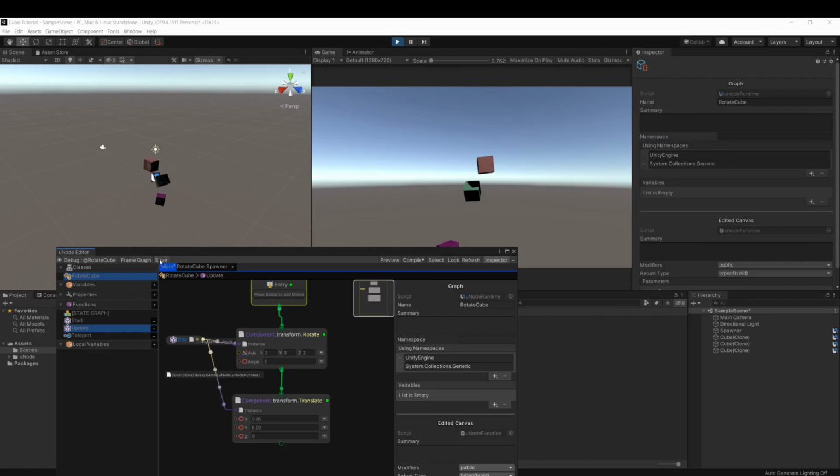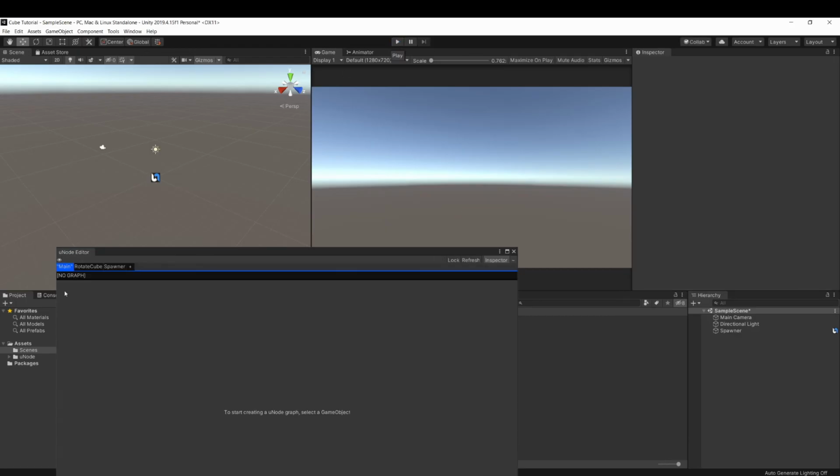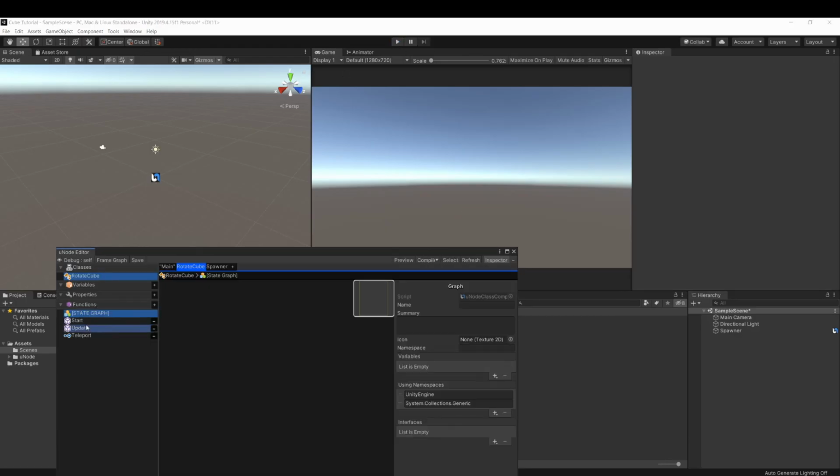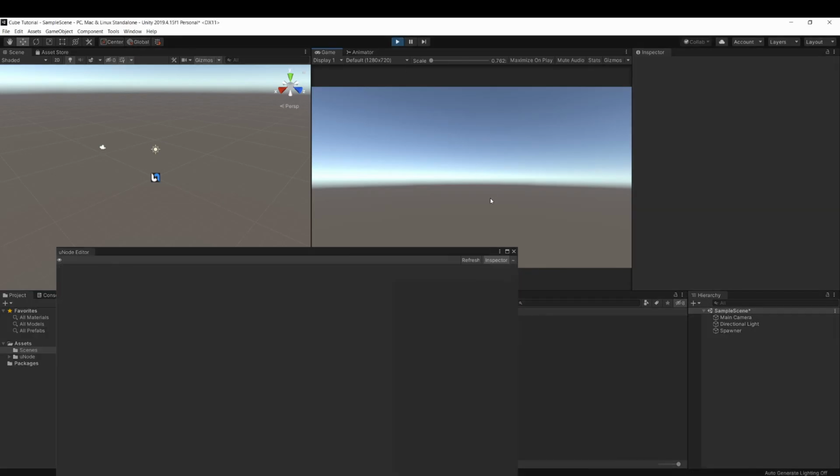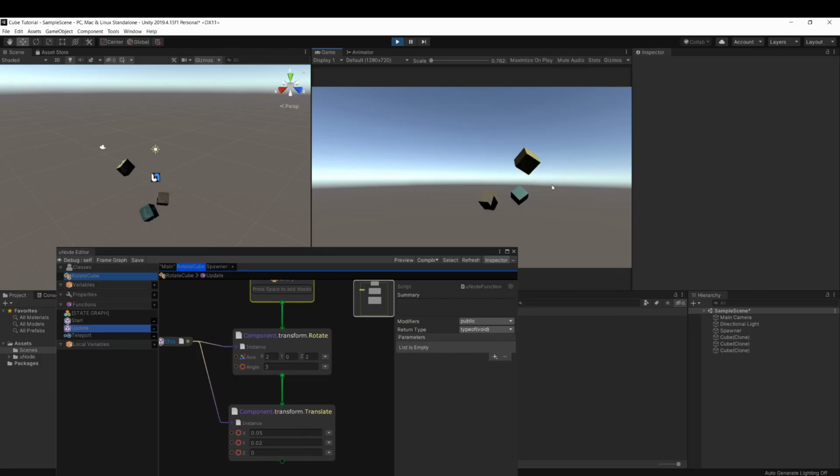But let's just say I was happy with that. Well, if I click on save, then that will save all of these changes to the base uNode component after I've stopped playing. So if I press stop here and go back to our rotate cube, we can see that all of these changes have been made. So now when I press play again, every single cube I create will be flying off into the distance.